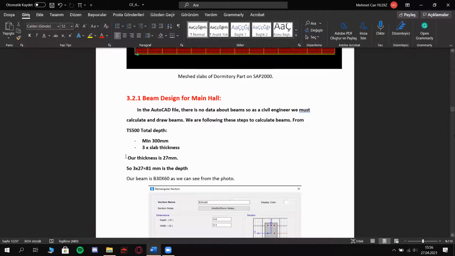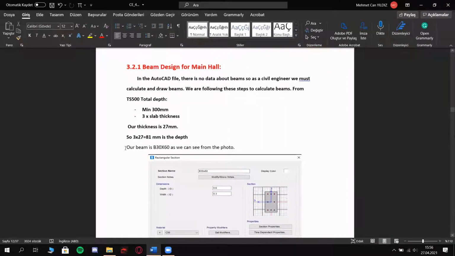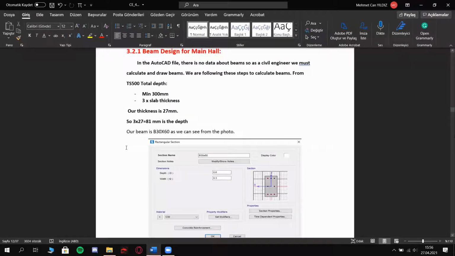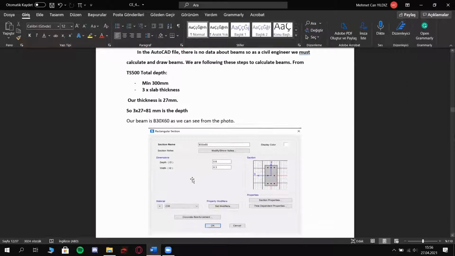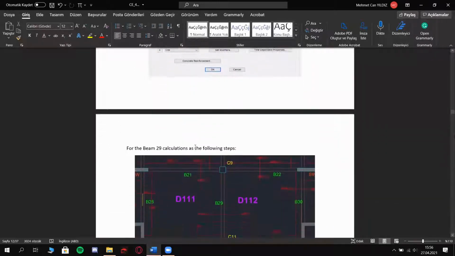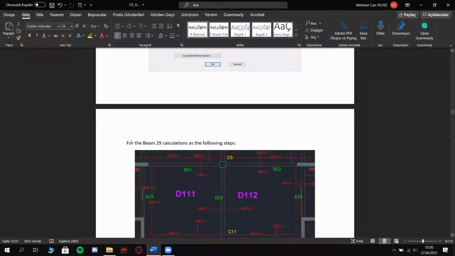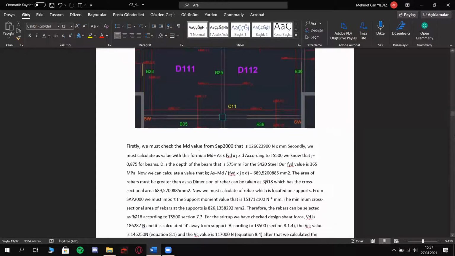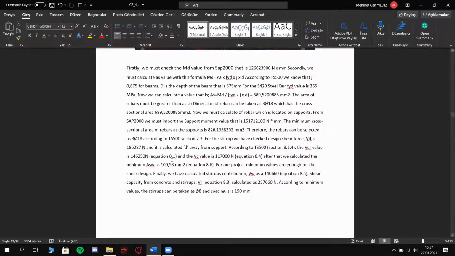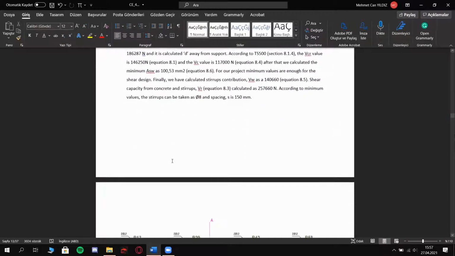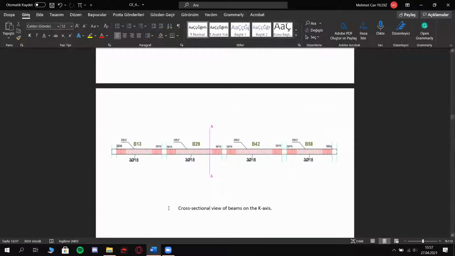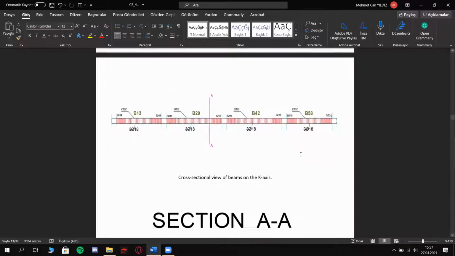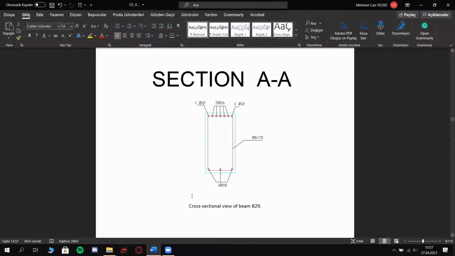Our thickness is 27 centimeters. Our beam is B30 cross 60 as we can see from the photo. For the beam B29, calculations are as in the following steps. This is the calculations for guide. Cross-sectional view of beams on the K-axis. Section AA, cross-sectional view of beam B29.